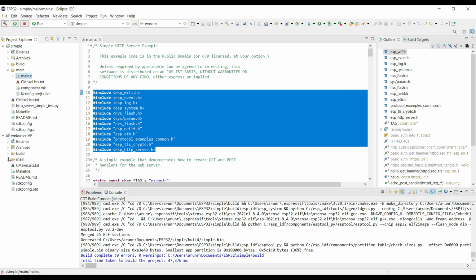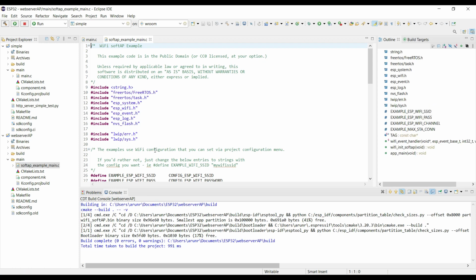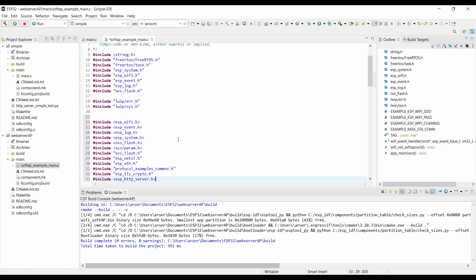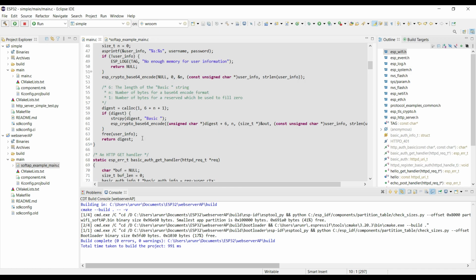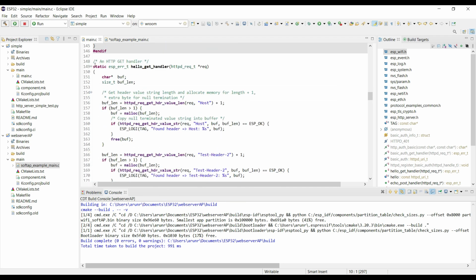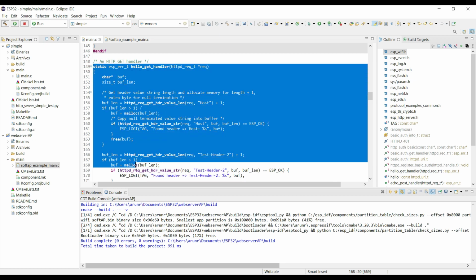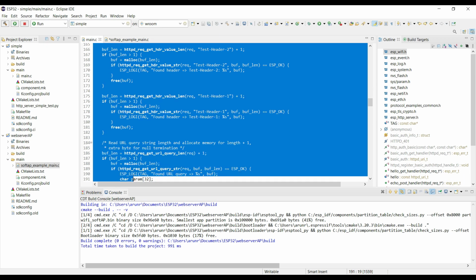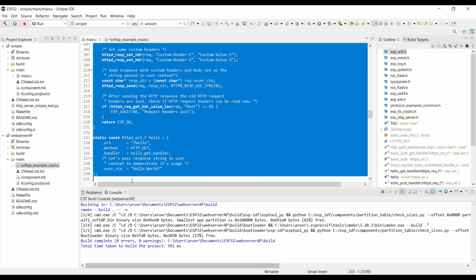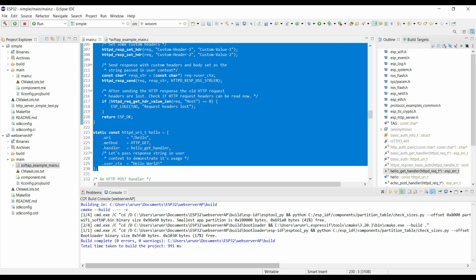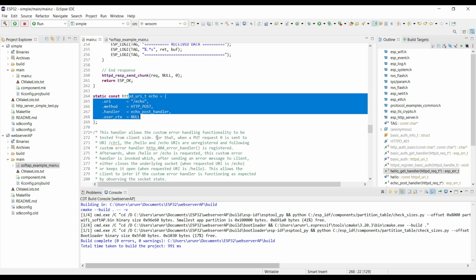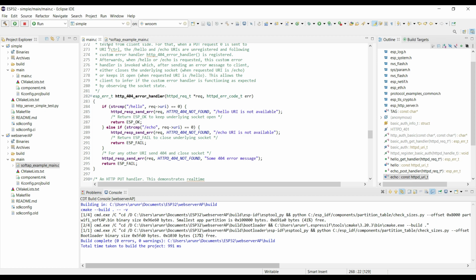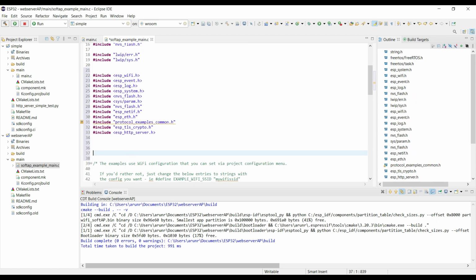Let's copy the includes first. Then we will copy this handler, and also this URI structure. We don't need to copy others, as we will create new ones in our code. We just need the structure of these functions, and this is why copying one of them is fine.